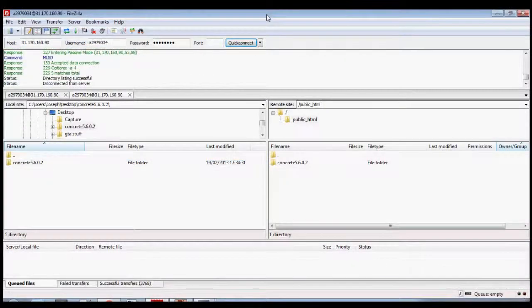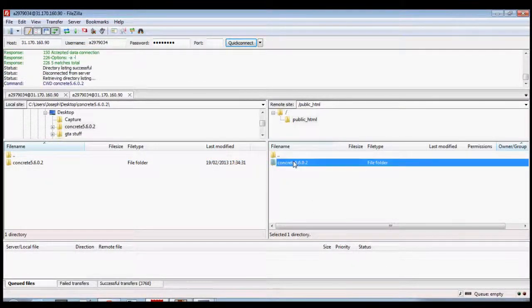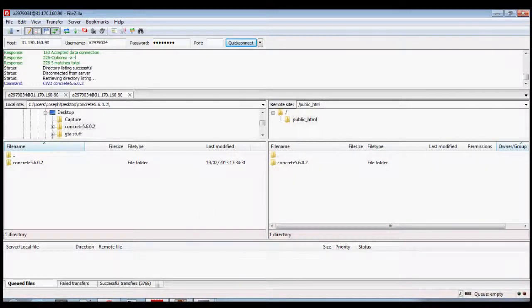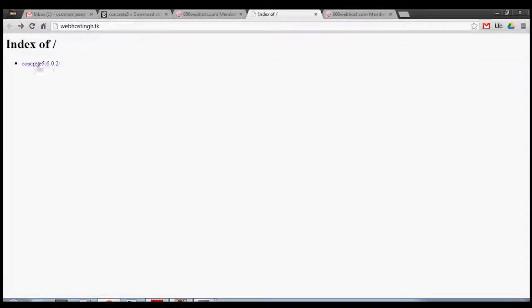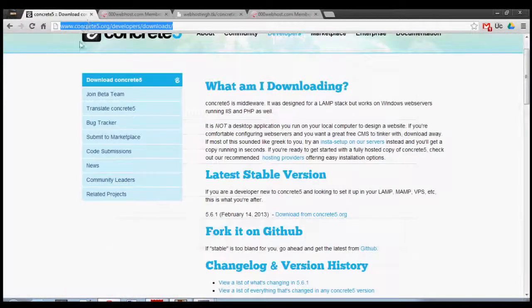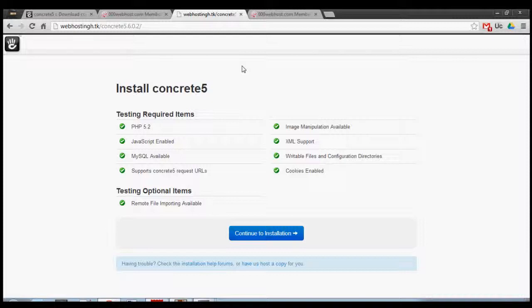Okay, so once the upload is complete, as it is here, as you can see, it has been uploaded successfully to the public folder, and in this case it is in here. Because it's not in the main directory, we're just going to quickly go to that. And obviously here now we have our install screen.